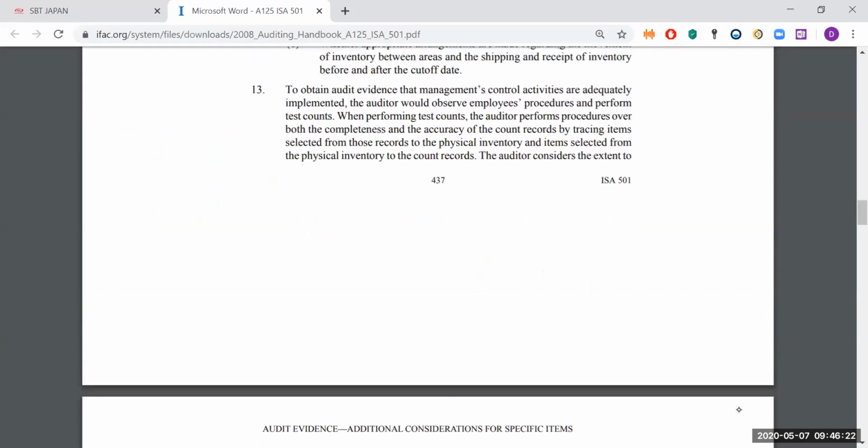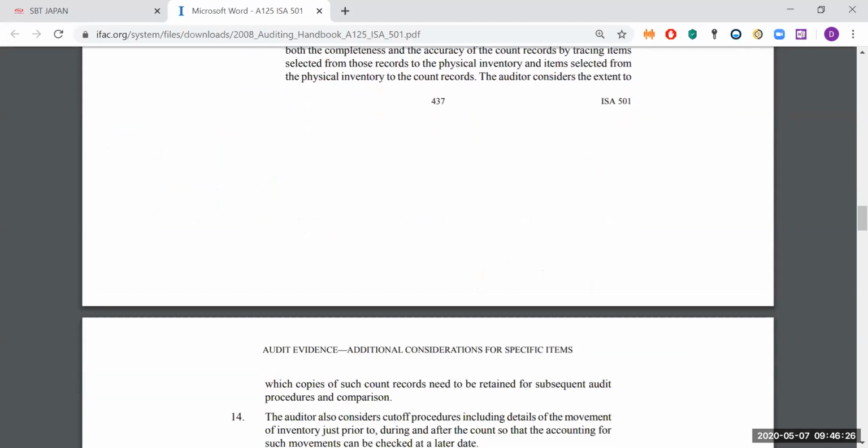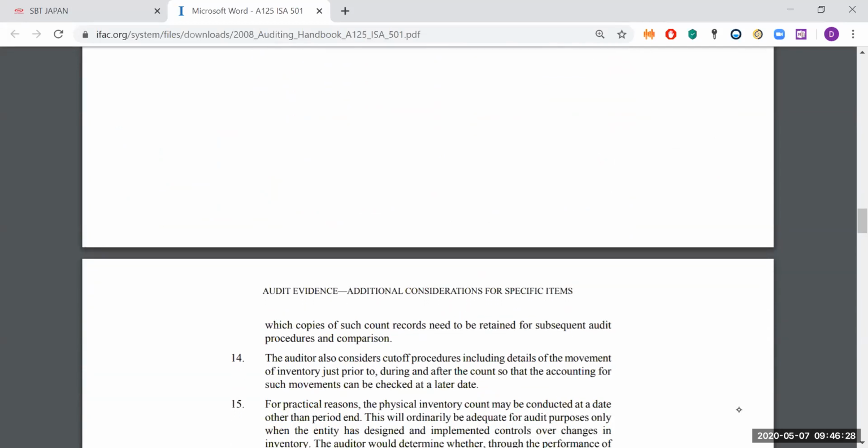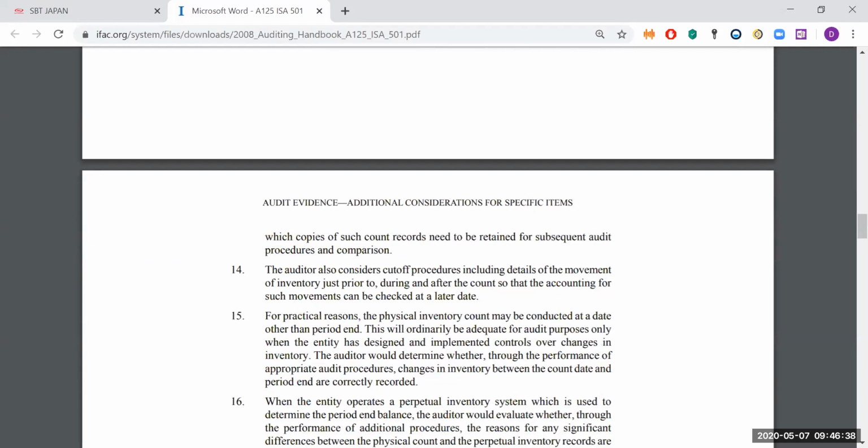So in this point, the auditor should consider the extent to which copies of such count records need to be retained for subsequent audit procedures and comparison. It's you to make that judgment. Do you need this record later on? So it's you to consider that.